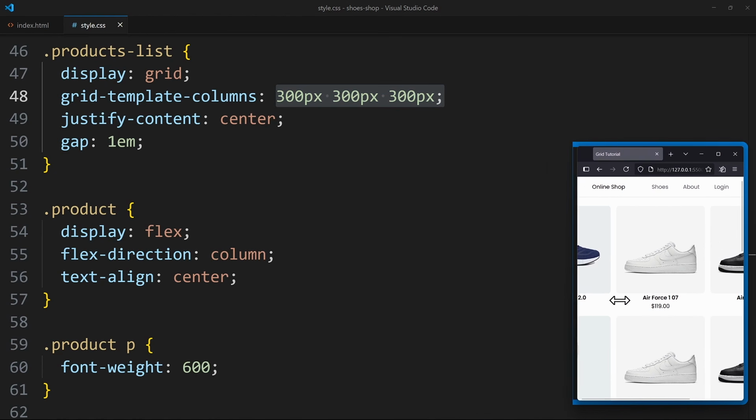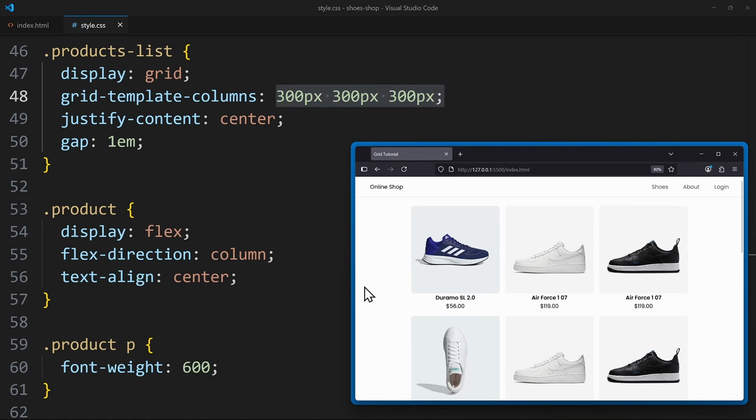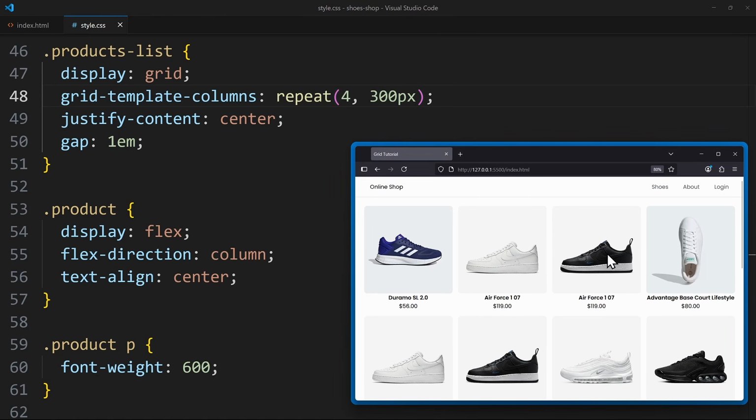To calculate how many columns can fit automatically, we have to use a function called repeat. This function is pretty powerful. It takes 2 arguments. The first one determines how many times you want to repeat, and the second one, what value you want to repeat. For example, I can say repeat 3 times 300 pixels. Then that would be exactly the same as before, just using the repeat function. If I say repeat 4 times, it will create 4 columns of 300 pixels.